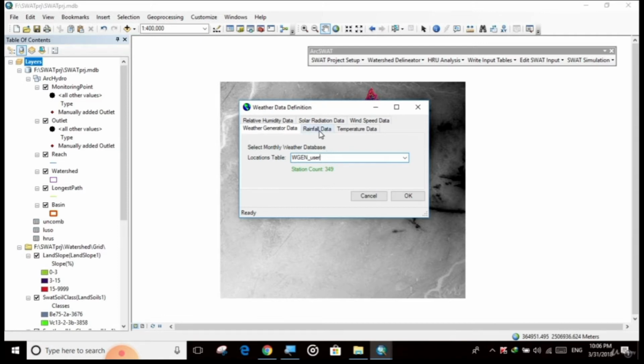And now click on rainfall data. We need actual rainfall data. We are running this model on an actual rainfall data basis. So click on rain gauge station. This is the same data. You remember we removed the -99 errors. We downloaded this data from globalweather.com. This is the same data.